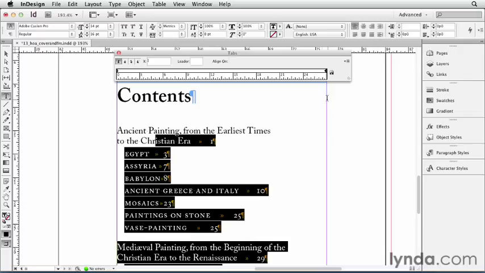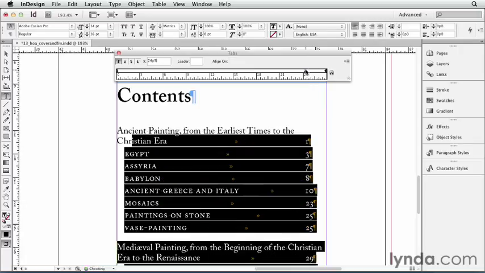To add a tab stop, all you do is click in this blank area along the top of the ruler. And when you click and drag, you can see a black line show up that indicates exactly where the tab stop's going to be. I'll move this one way over to the right edge of that text frame and let go of the mouse button. All those numbers after the tabs are lined up.